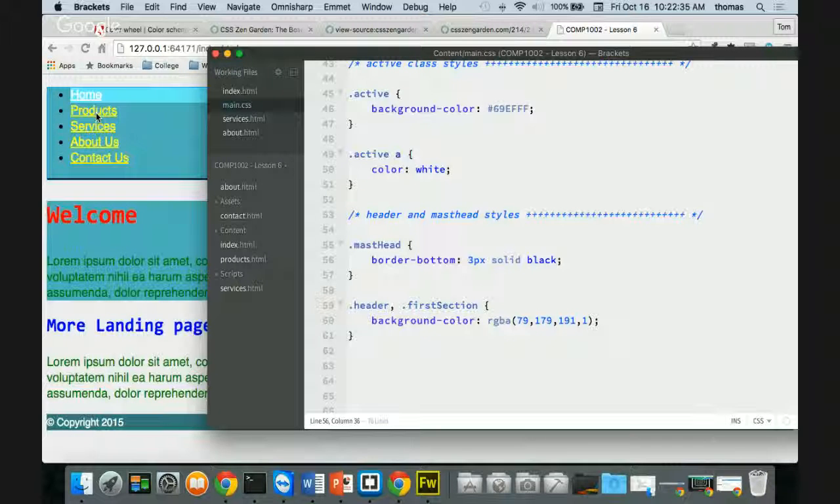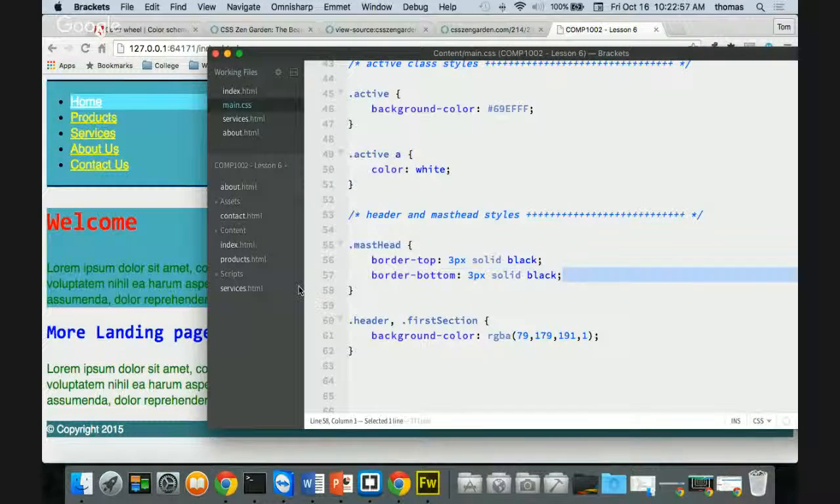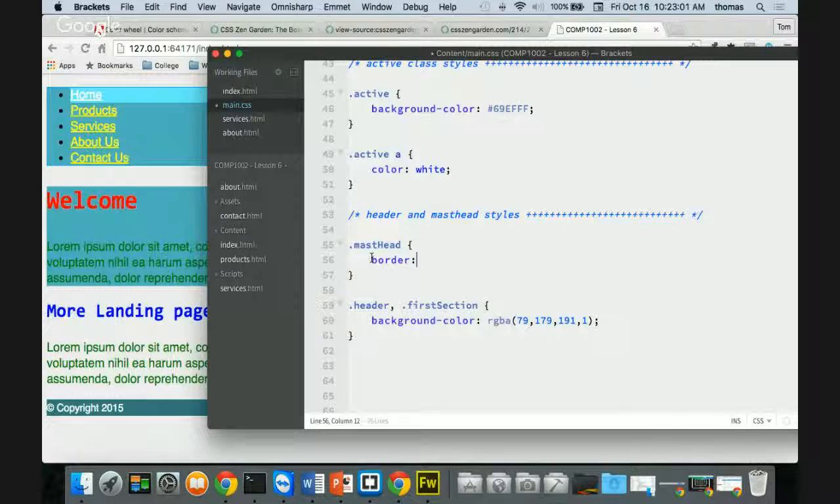How about the top and the bottom? How do I do that? I can do the same thing. I can say border bottom, border top. I can do that too. I could also specify it like this. So if I don't do this, here's another way to write border. I'm just going to give you some examples here so you don't get too confused. 3 pixels, 0, 0, solid, black.